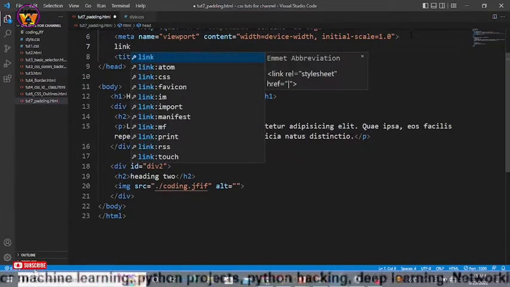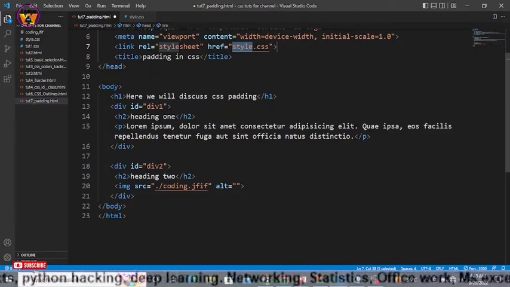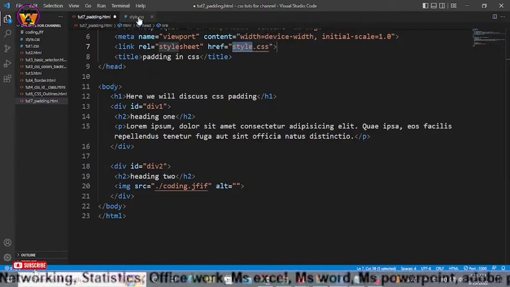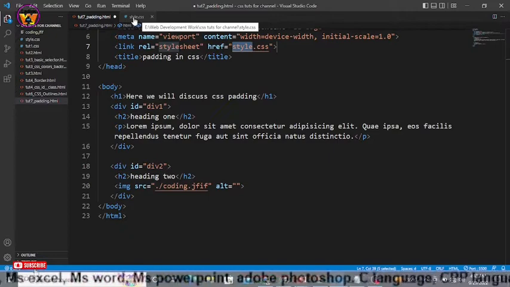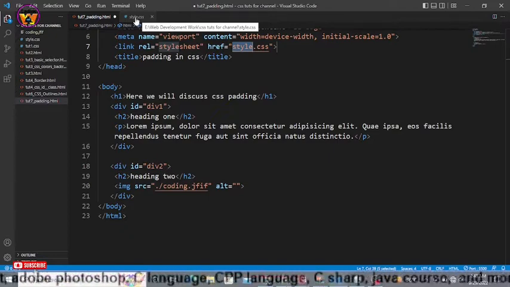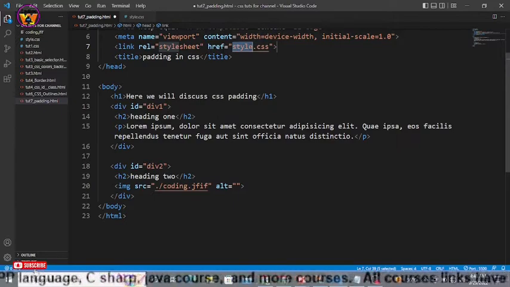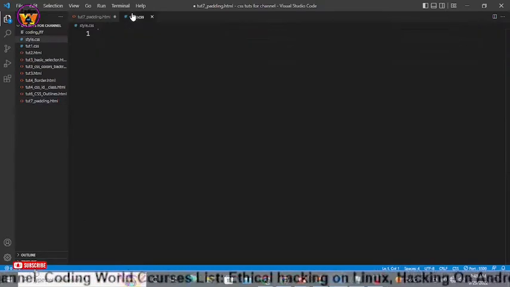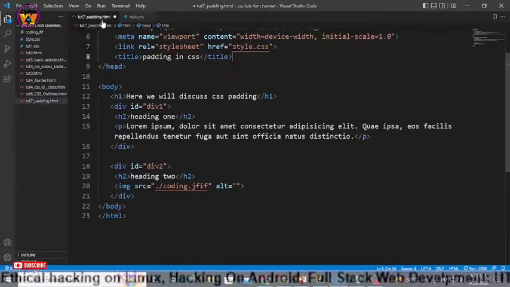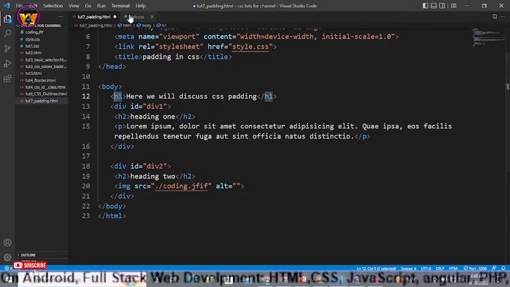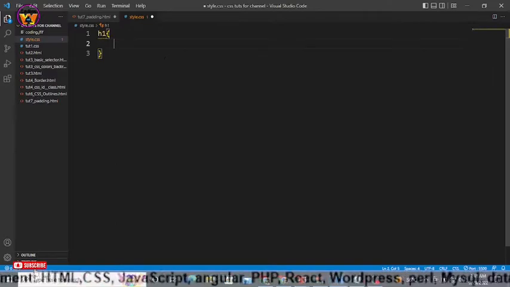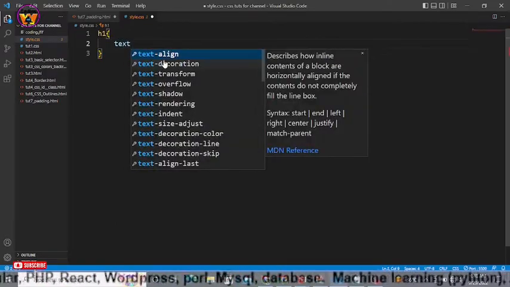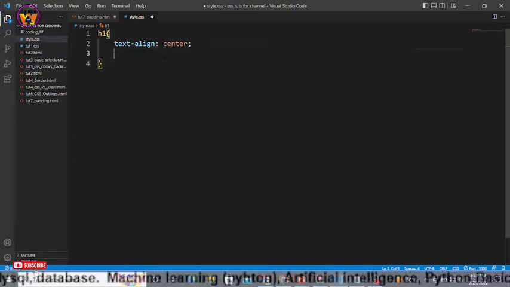So use link css, Enter, and it will automatically detect it. And if your CSS file name is different, suppose we have something else, noor.css, then you have to write noor.css here. So in our case it is style, so we will have to keep it as it is, style.css. Now within this style, target all your HTML elements or text. So first I will target this h1. Within this h1 I'll set text-align to center and color to red.